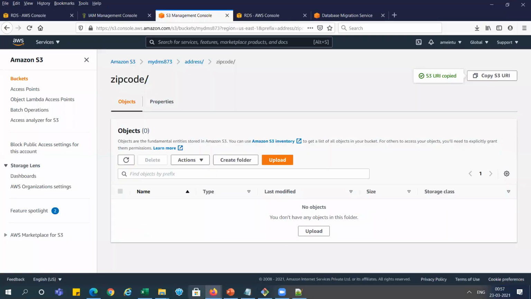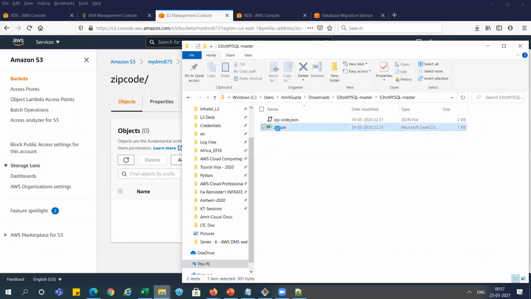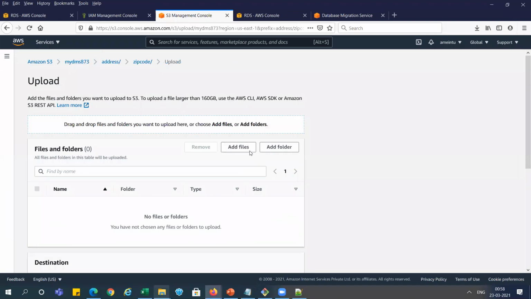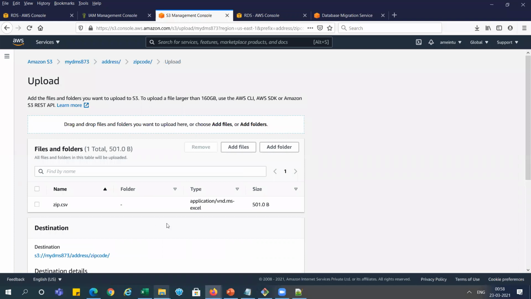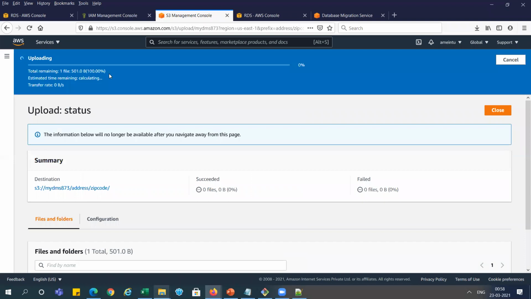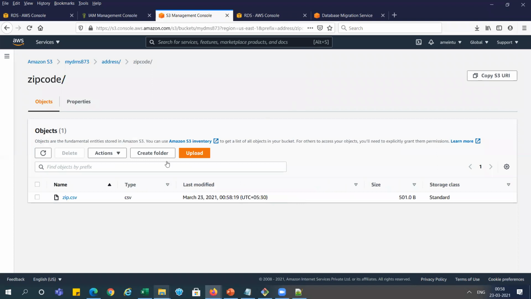Upload zips.csv, which I've already shown you. We will go and upload the data over here. So we will do upload, add file. I will take this file, already selected, right? Downloaded for MySQL. Okay, I will select zip.csv. You can see, and I will go and upload it. You can see it is uploading, and the transfer is successfully completed, right? So I'm closing it. This zip.csv contains the data only.